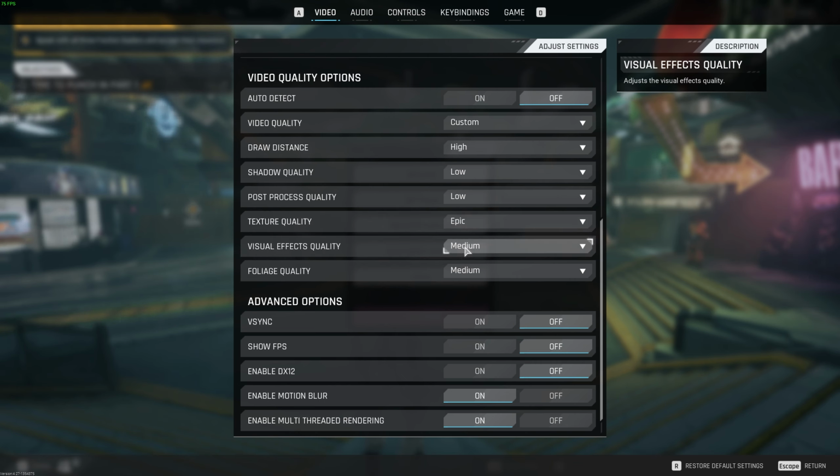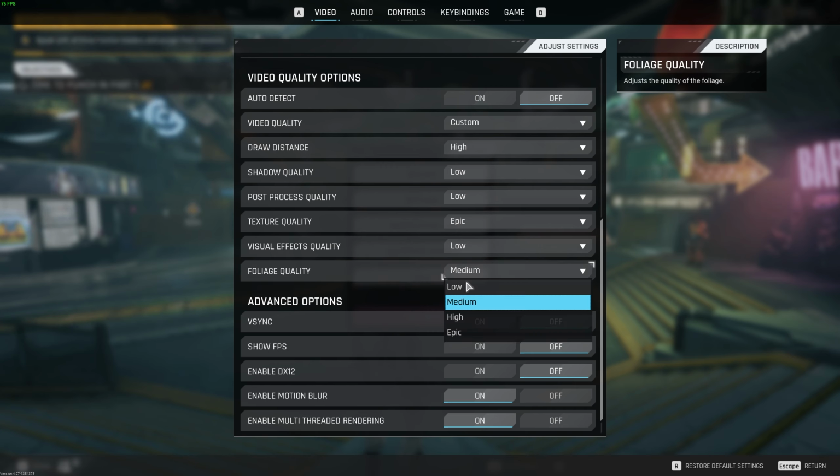Visual effects quality, once again, you're not going to be staring at pretty explosions, especially if you're on the receiving end. Crank this down to low and forget about it. Then foliage quality, there is a ton of foliage in these alien worlds. Crank it all the way down to low, unless you're struggling to see through trees and different things like that at a distance, in which case you can put this on medium, but rather leave this on low to begin with.